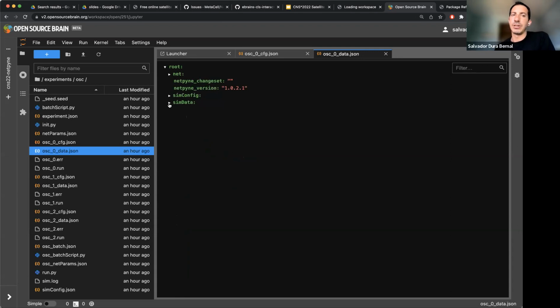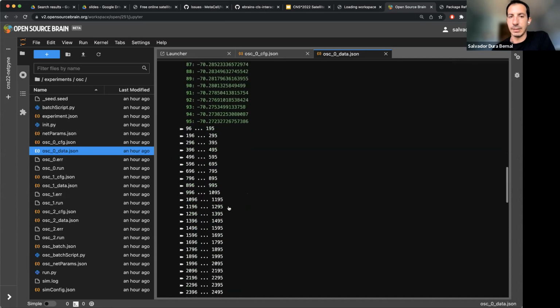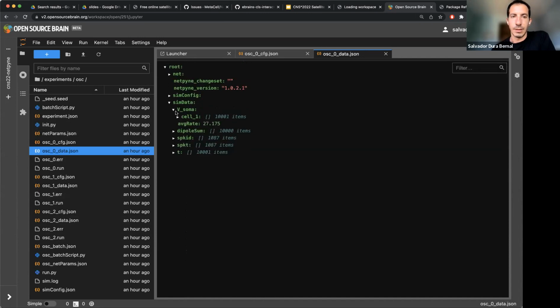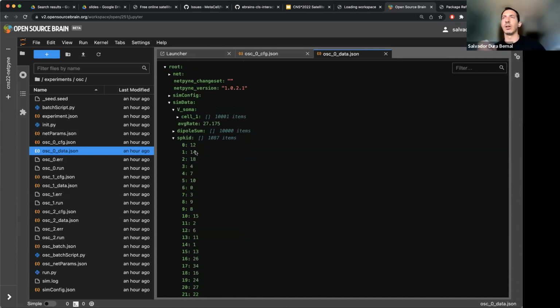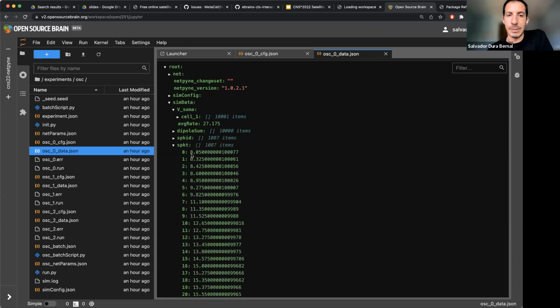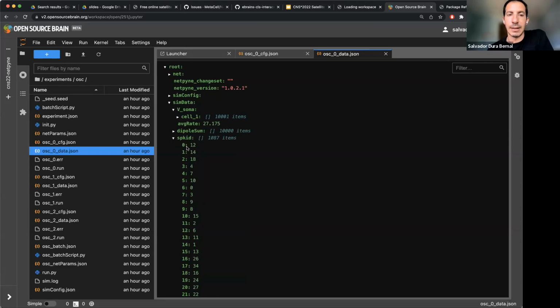And you have the output simulation data, sim data. So here we have, for each of the simulations, the voltage of the soma, which was recorded only for one of the cells. You have the spiking times. Spike T is the spike times, and spike ID tells you the ID or the global identifier of the cell that spiked. So for example, the first spike happened at 8 milliseconds and was fired by cell number 12.